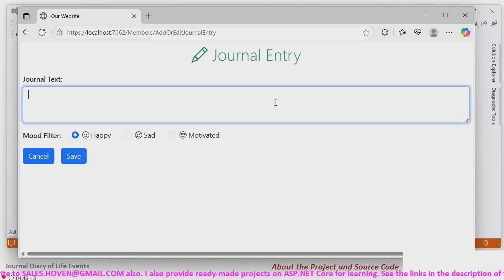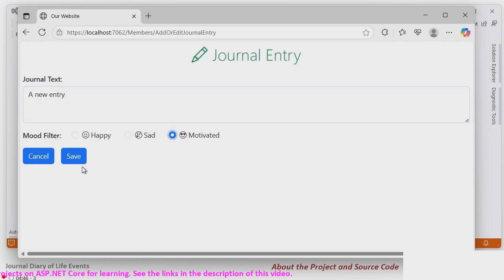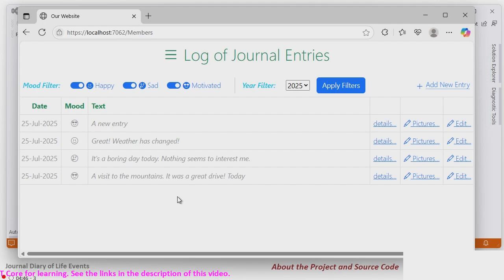Add new entry, add journal text, select the mood, click on save. So this appears here.